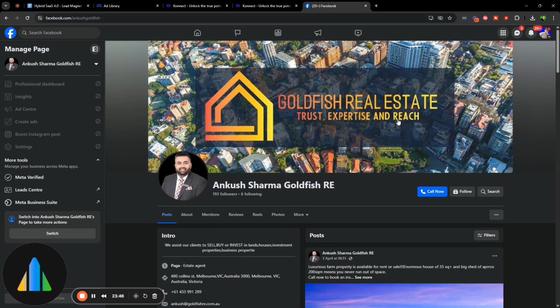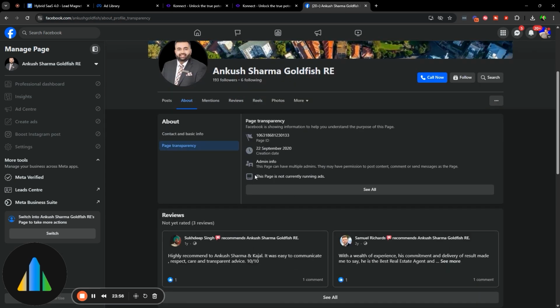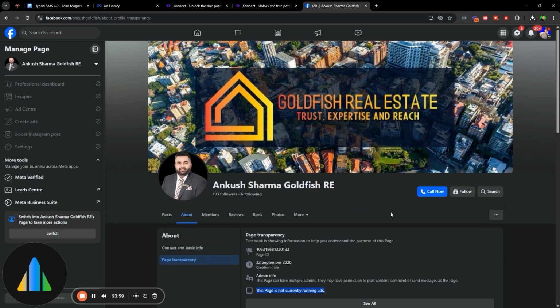So for example, here we can find a real estate agent in our area, and then we can go to About, and then Page Transparency. And then you can see this page is not currently running any ads. So what you can do is reach out to this person and offer to run their ads for them. And that's potentially a client right there.